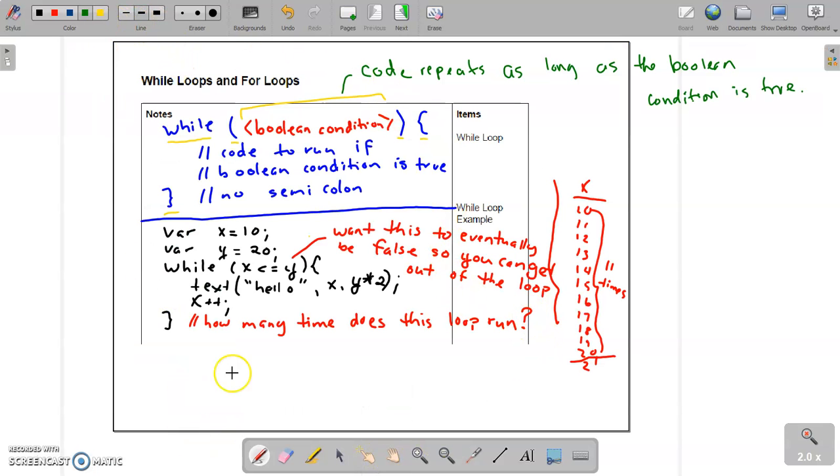So a lot of times you'll be given this question: how many times does this loop run? So you see that here. And usually what we like to do is what's called a trace table. So if we look at the variables that are defined, we've got x and we've got y.